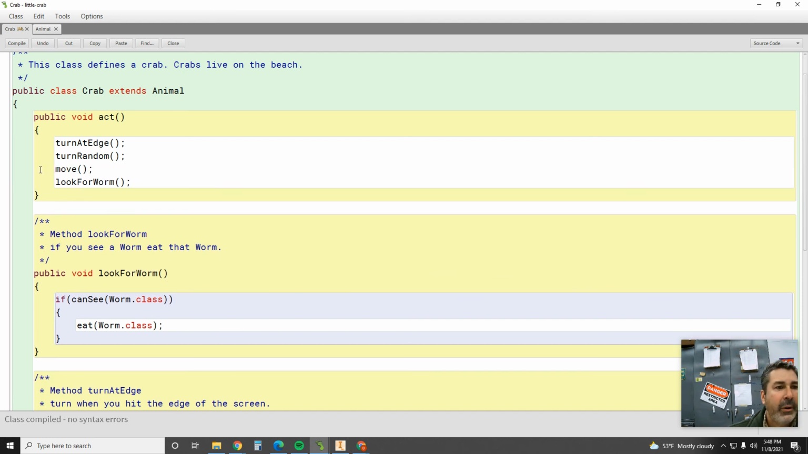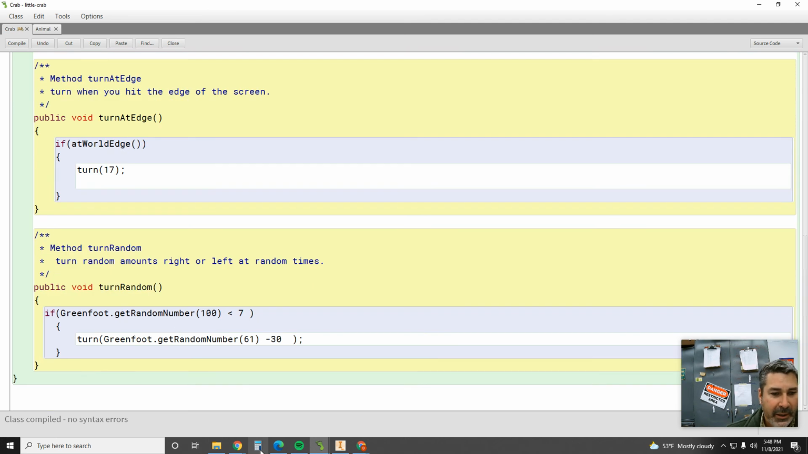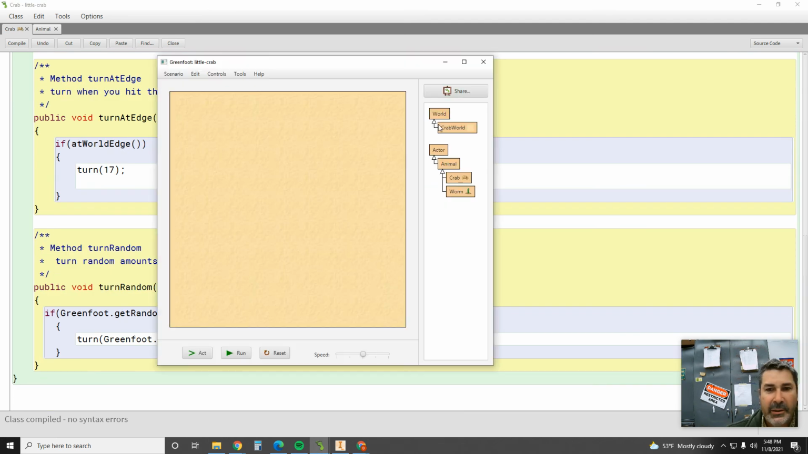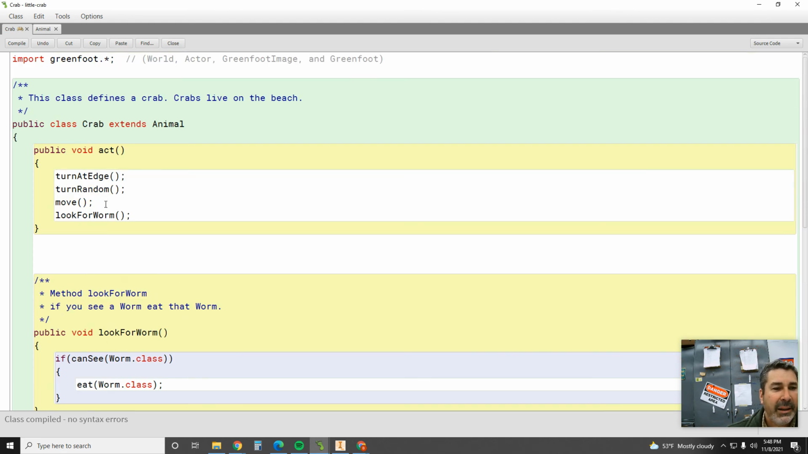Okay, so now our act method is very easy to understand: turn at the edge of the world, turn random, move, look for worms. Now let's see if he still functions. Let's see what he does. We're going to put in a couple of crabs and a couple of worms. And it works exactly the same. It doesn't do anything different, but now we have threaded code. Our act method is way easier to understand.